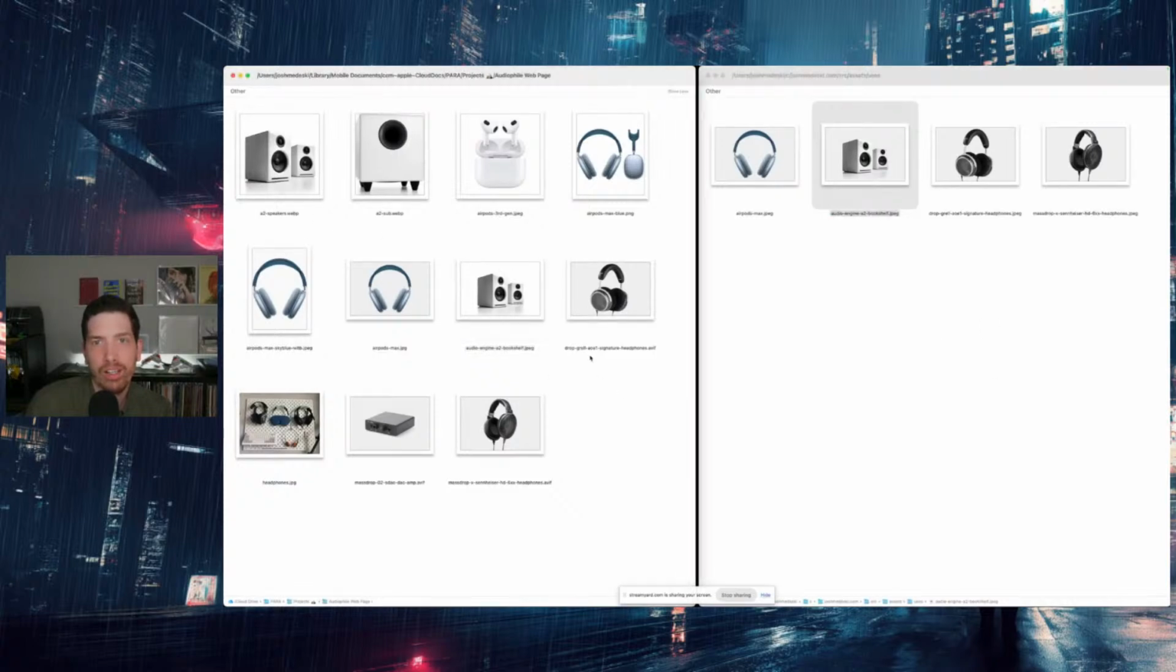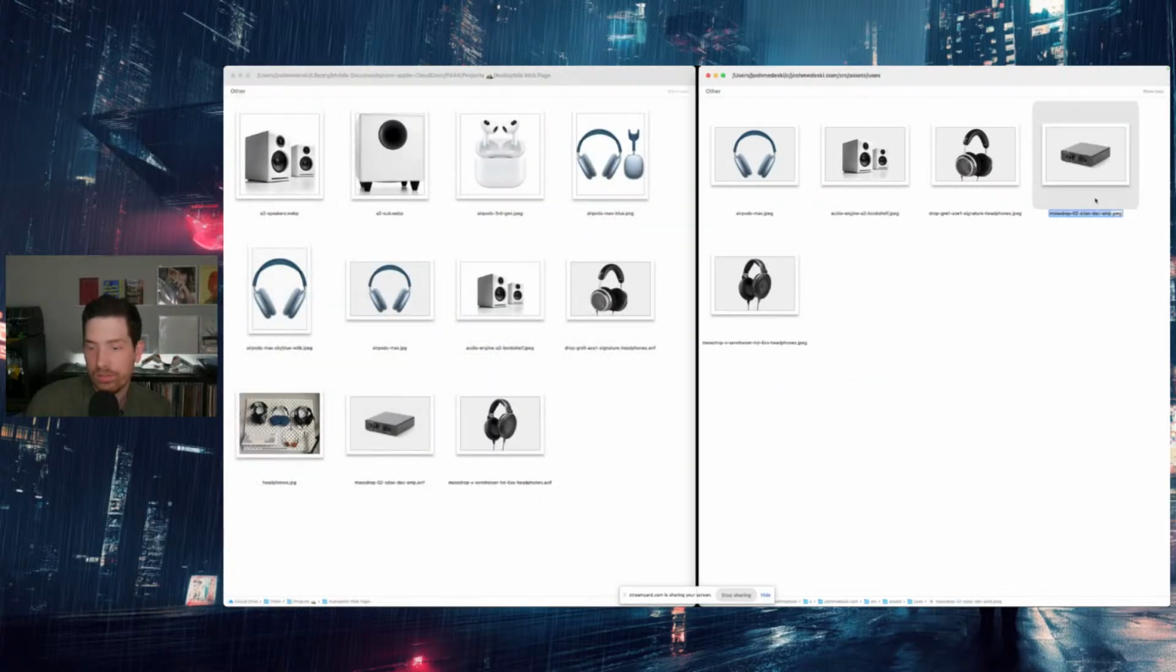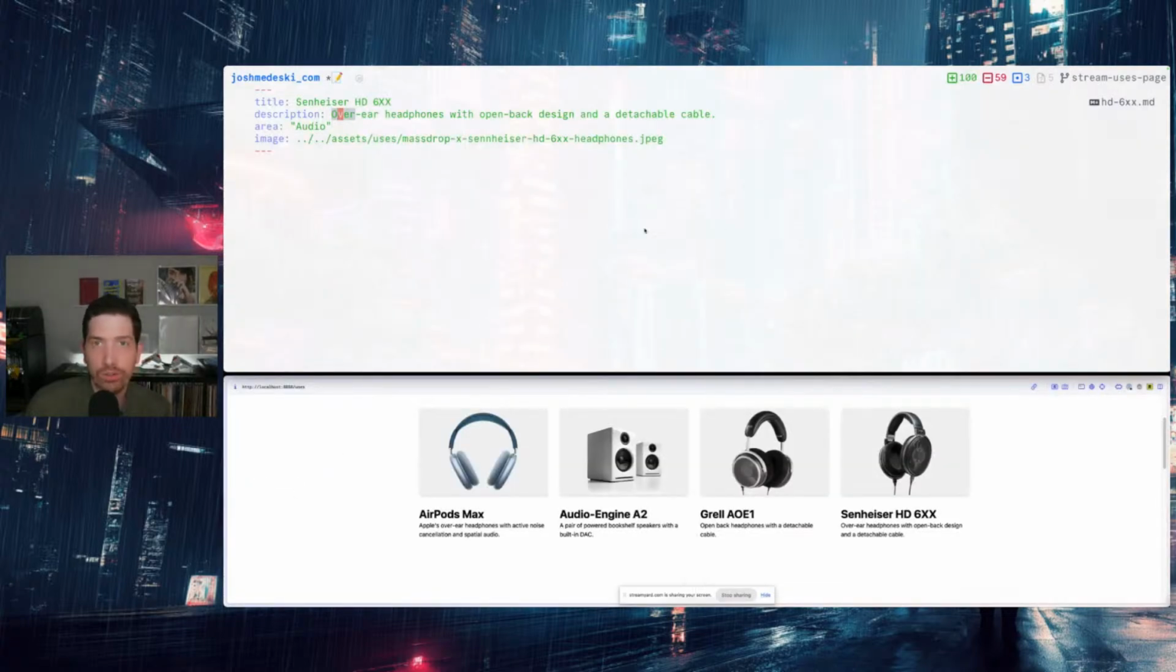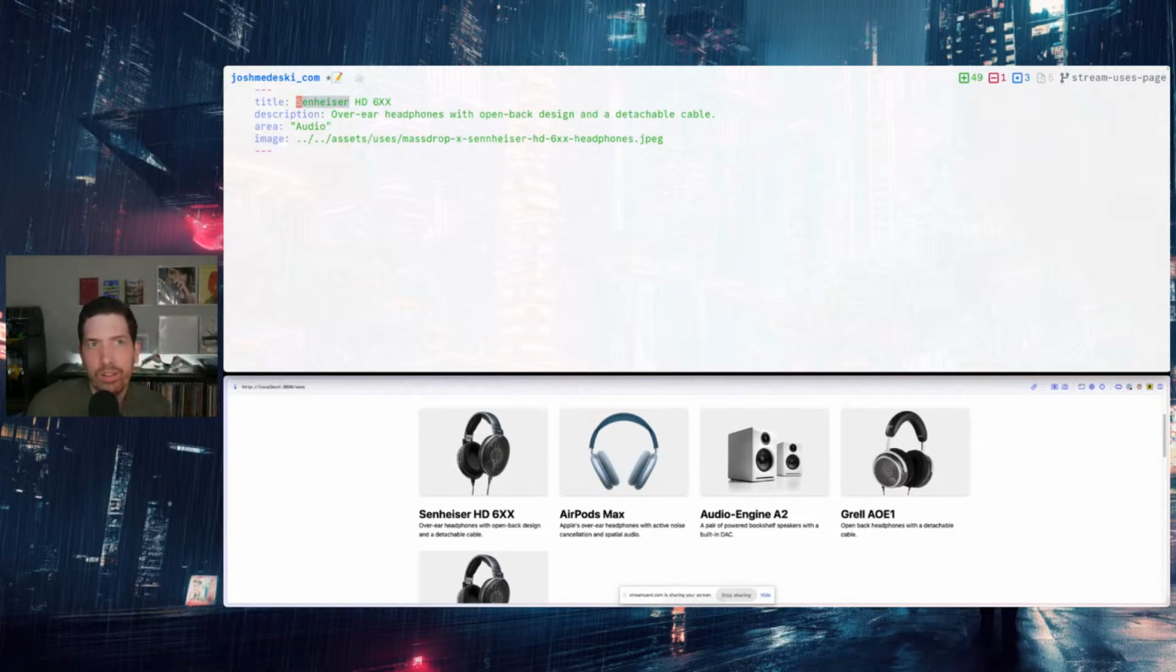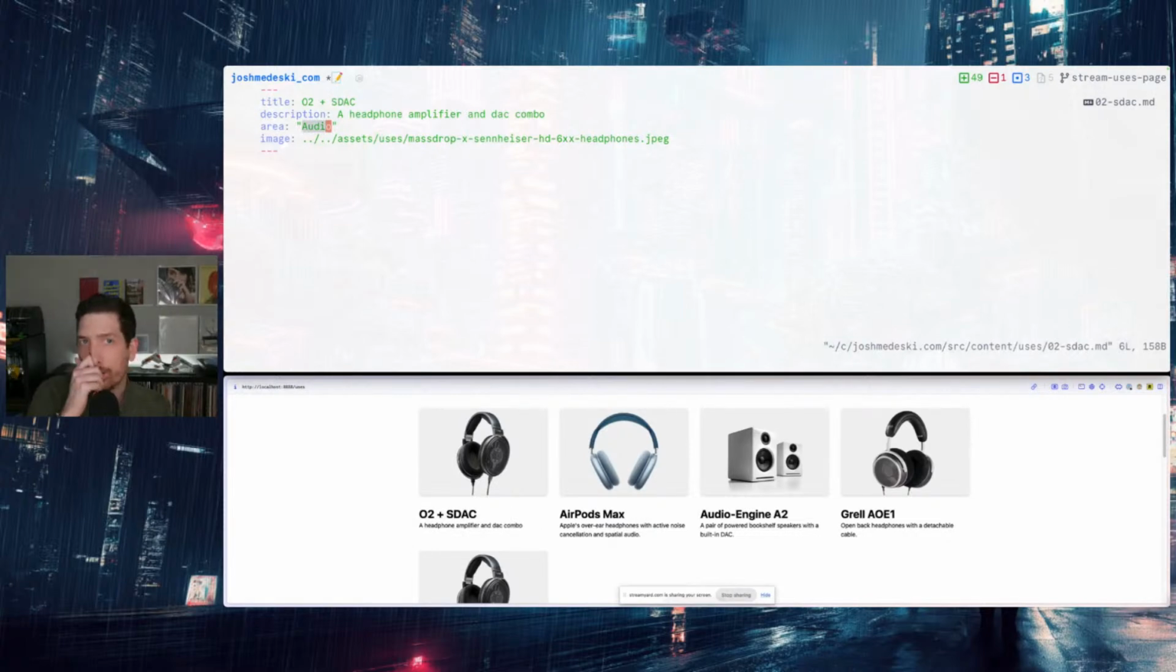The AirPods, I thought I already designed them. Maybe I didn't. This amp is definitely worth showcasing. Convert. Move. Make sure we copy that. And then this is the O2. O2 S stack. I forget if it's O or 0. I think it's O2 S stack.